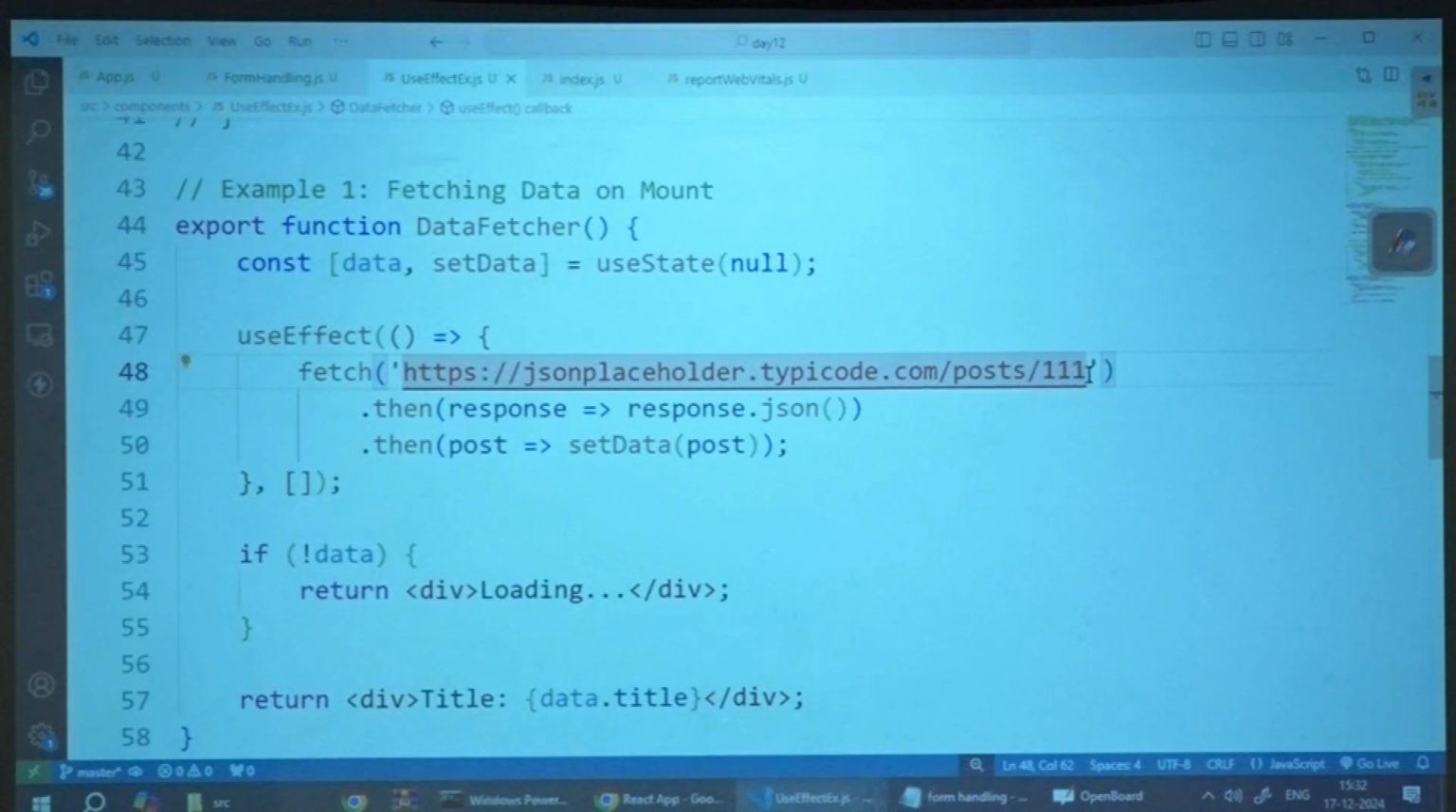Fetch comes by default within the browser. Axios does not come by default. Axios is a module which you need to import, and before importing, you need to install it: npm i axios. Then only you use it. That means that is an external resource, an external module coming from npm. Fetch is implicitly available with the browser. Am I clear on this? Okay, let me show you one.